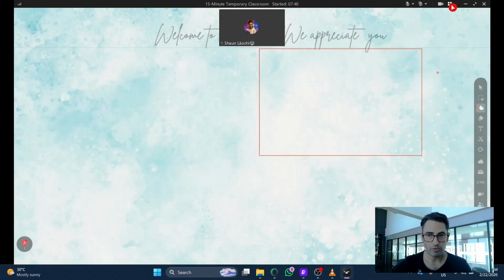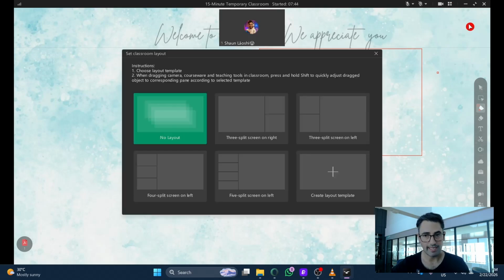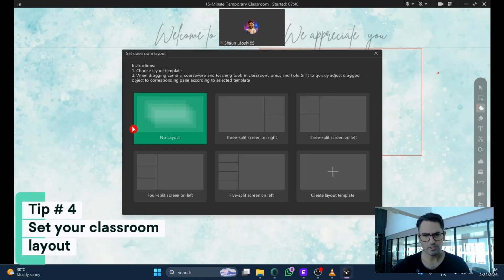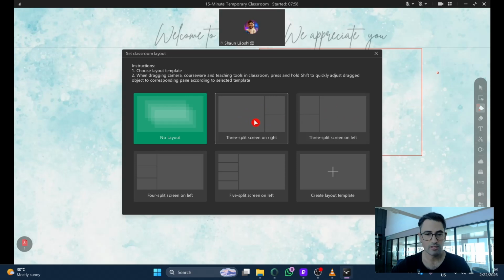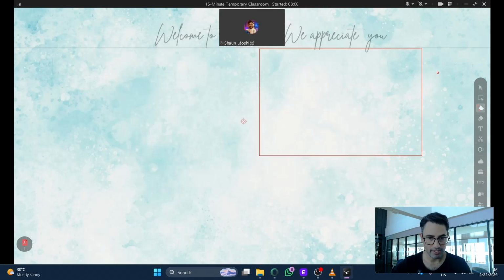So what we're going to do is we're going to go back to our settings and we're going to click on classroom layouts. Once we click on classroom layouts, you'll see that our class is set to no layouts. What we want to do is we want to choose between 3 split screen on the right or 3 split screen on the left. Personally, I prefer on the right. I'll tell you why in a second.